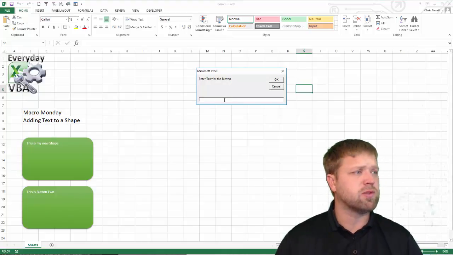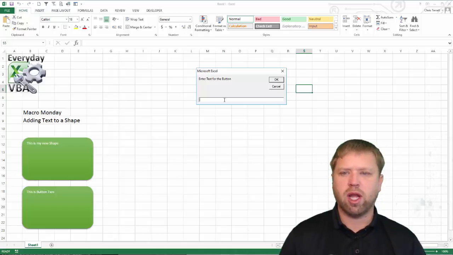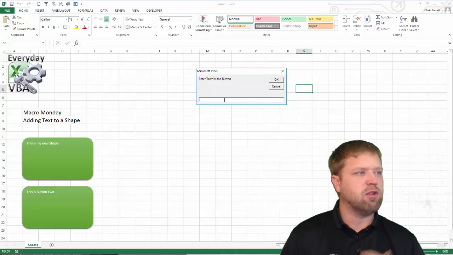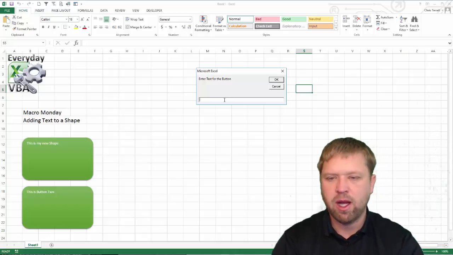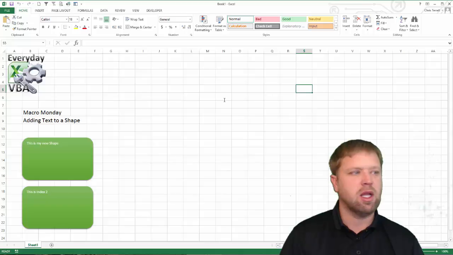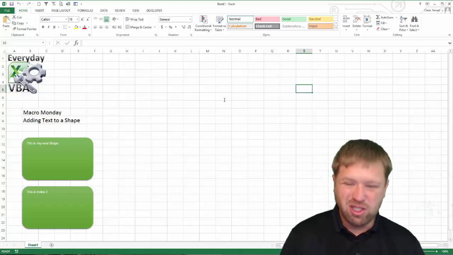Now I would recommend that you try to do this for at least two shapes. There's a couple reasons for that. One, you're going to handle them a little bit differently, and if you do figure out how to do that, you're going to understand just a little bit more conceptually how an index works. So this is index 2 or 3. So that is your Macro Monday challenge.